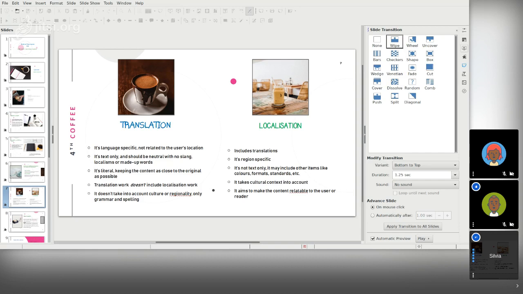Translation is more neutral, aimed only at the language. Translation is literal, keeping the content as close to the original as possible. This means that if the original text is weird or not really clear, you have no choice. You translate it as it is to the target language. There's nothing you can do to make it clearer.